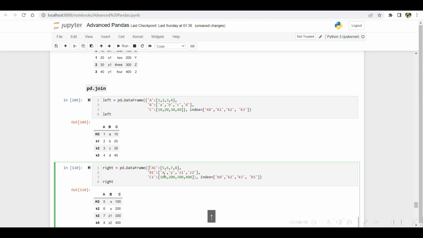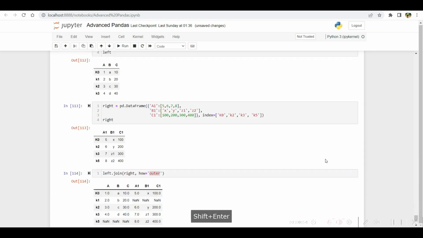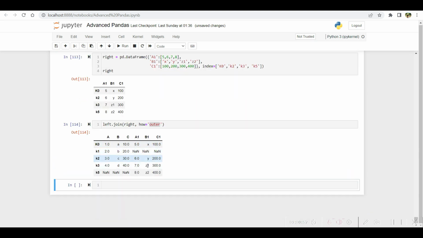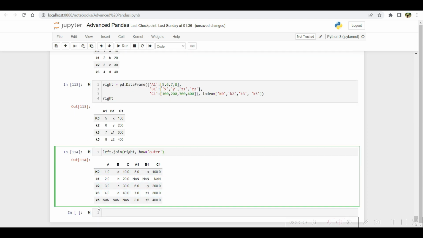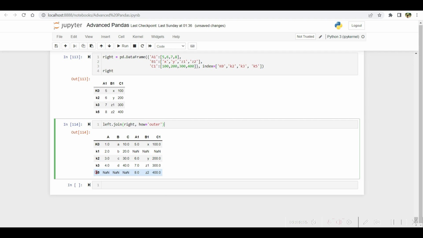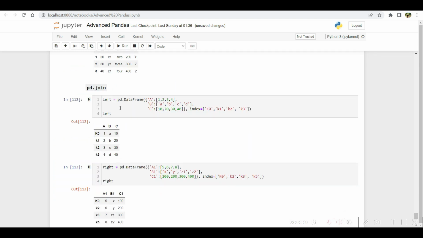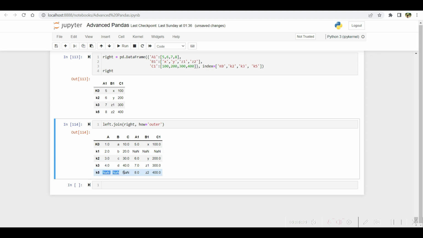Yeah, so that is pretty cool. So I can just change my column name. So now I run it. Yeah, so this join is basically, now if you see, since we have used outer, the outer is like a union of all, as you know. So it will have all the columns A, B, C, and A1, B1, C1, and it has all the index as well, K0 to K5. Since K5 is not present in left, the corresponding value of K5 should be nan, and K1 is not present here, so the corresponding value of the right data frame will be nan as well.